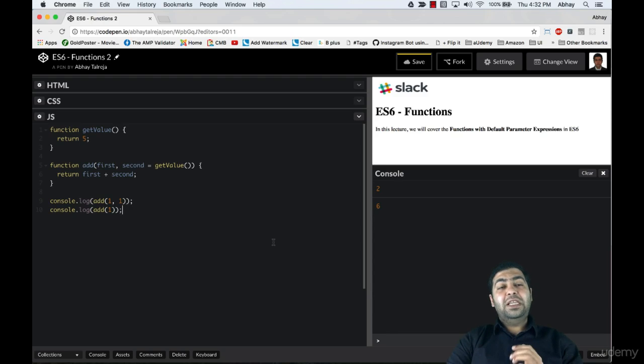As you can see on the screen, I have created a very small example where you have a getValue function. You can just return anything, or it could be a computation, and I have an add function which adds the first and the second, and of course it just returns the sum. If you call the function with add(1, 1), it will use 1 and 1 and give you an answer of 2. Similarly, if you do an add of 1, the default parameter for the second value will be generated, and you can get the total value of 6.